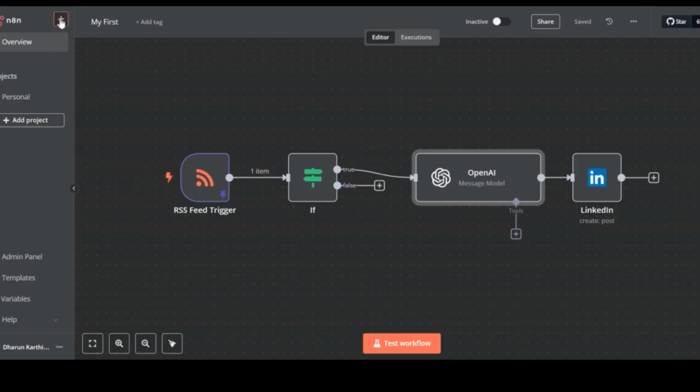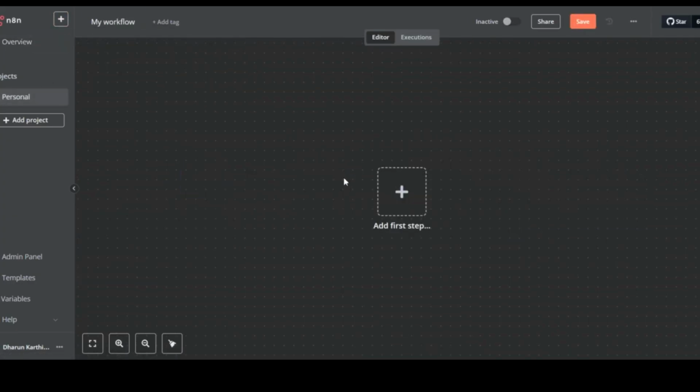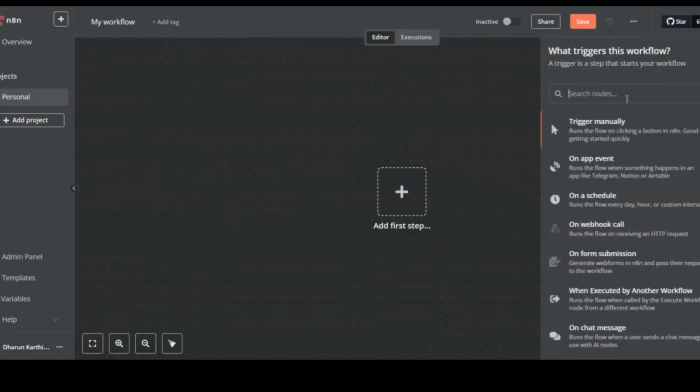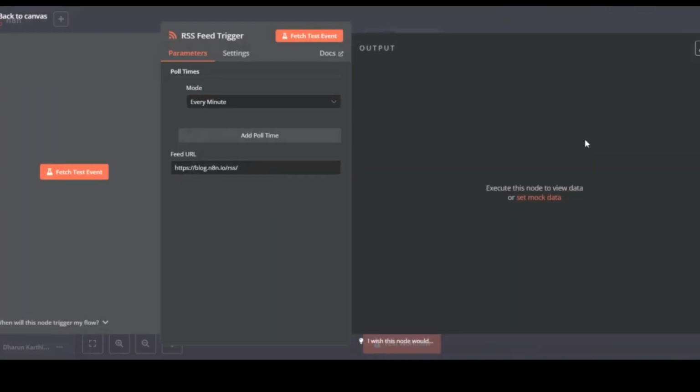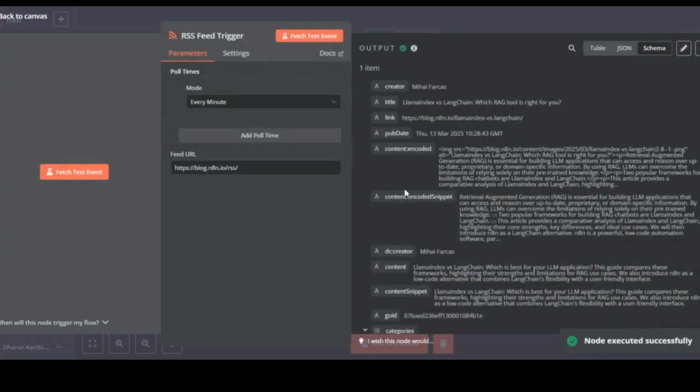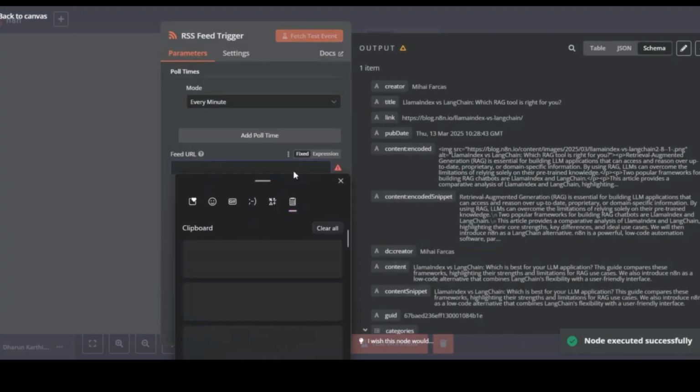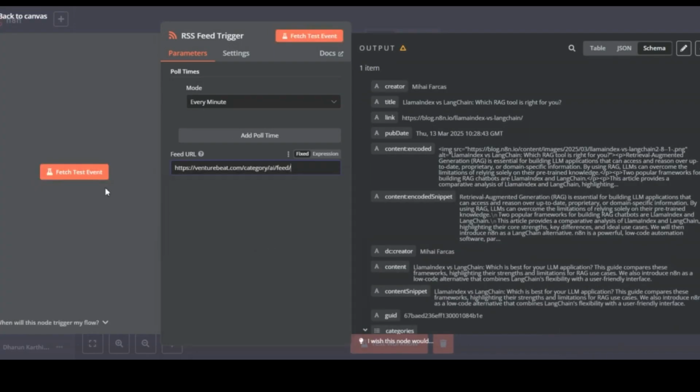So I'm just going to do the same setup and show you how you can do it as well. So I'll start with creating a new workflow. And the first thing, like I said, let's add our RSS feed trigger. We can use our RSS read also. When we use our trigger, we can have an automatic trigger. Whenever a news item is updated, we could always trigger it. And in our RSS feed trigger, this is the example feed URL which they have given. But what I am using is this one.